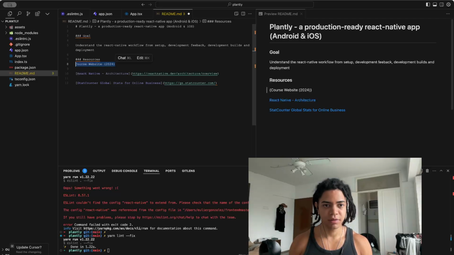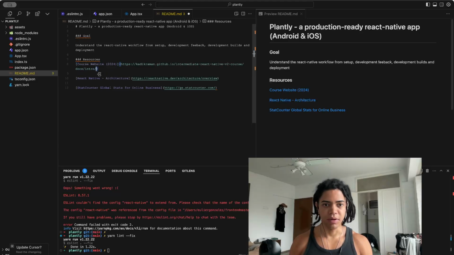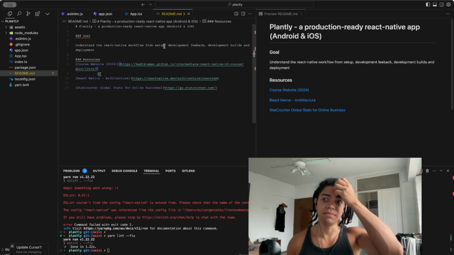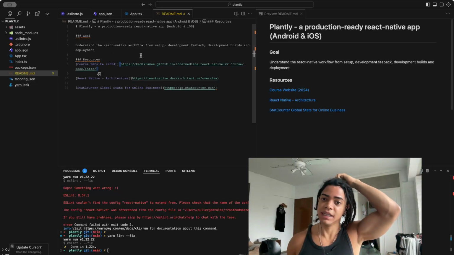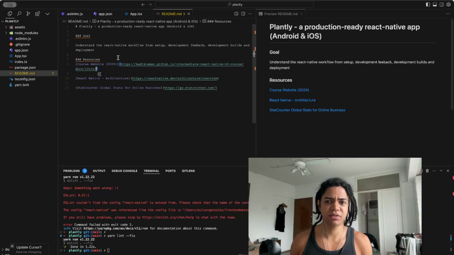Square brackets, square brackets, square brackets, and parentheses, and there you got it. Understand the React Native workflow from setup, development feedback, development builds, and deployment. That's all. It's pretty straightforward, man.